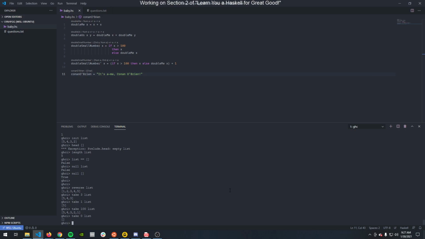See how if we try to take more elements than are in the list, it just returns the list. If we try to take 0 elements, we get an empty list. Drop works in a similar way, only it drops the number of elements from the beginning of the list. So if we do drop 3 instead of take 3 from list, it should give us 2, 1 back, right? Cool. If we drop 0 from the list, it should give us the full list back, 5, 4, 3, 2, 1, and if we drop more than the list has, it should give us an empty list.